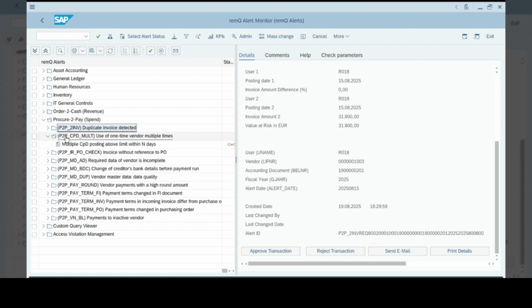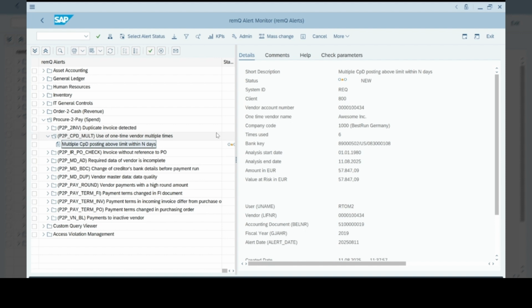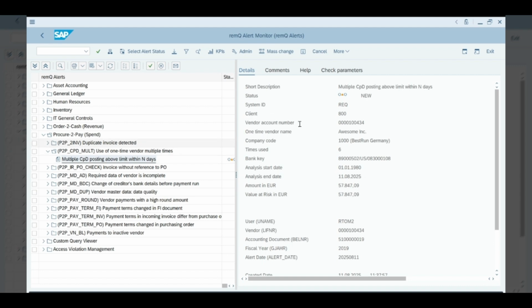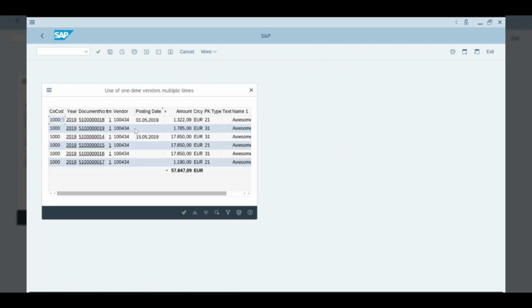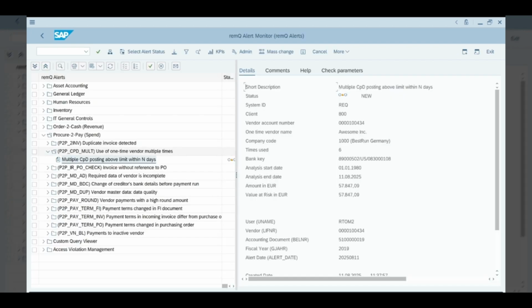Now let's open the alert, use of one-time vendor multiple times. In this case, the one-time vendor was used repeatedly instead of creating proper master data. Here we can see the key information of the posting, including the vendor account number, the one-time vendor name, and the company code. In our example, the same one-time vendor account was used 6 times for this vendor. By clicking on the number 6, you can drill down to all postings. You can even open each document and explore each single posting further if required. After reviewing all information, the reviewer must decide how to proceed with the alert. In our example, proper vendor master data should be created, and the transaction should be rejected.